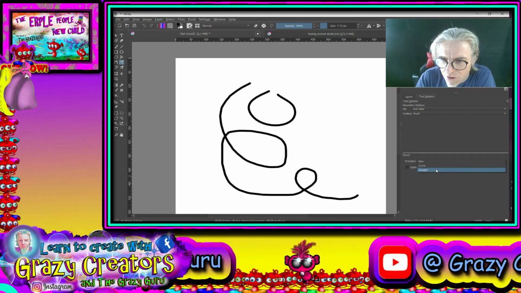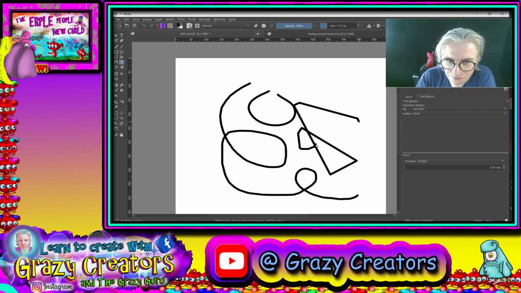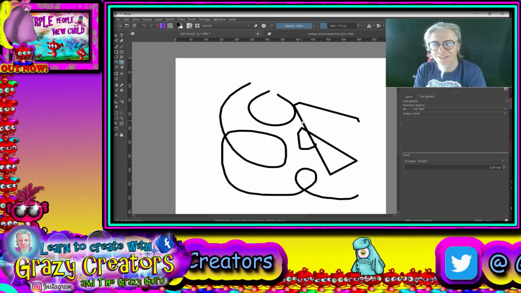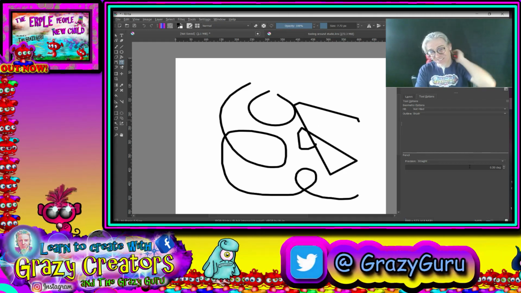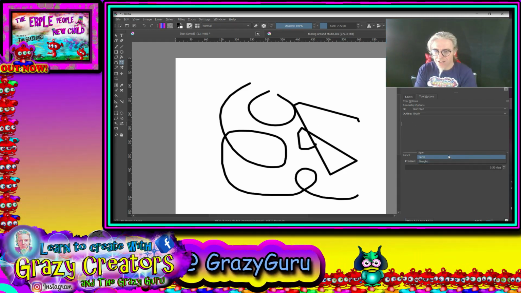And then again, when you put it on straight, it's kind of the opposite effect. It tries to do straight lines. It's just crazy. So in these tool options, guys, curve is what you want on.